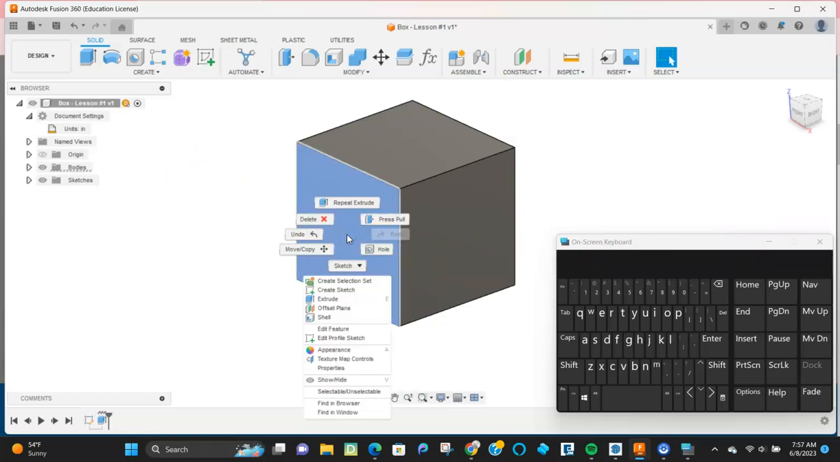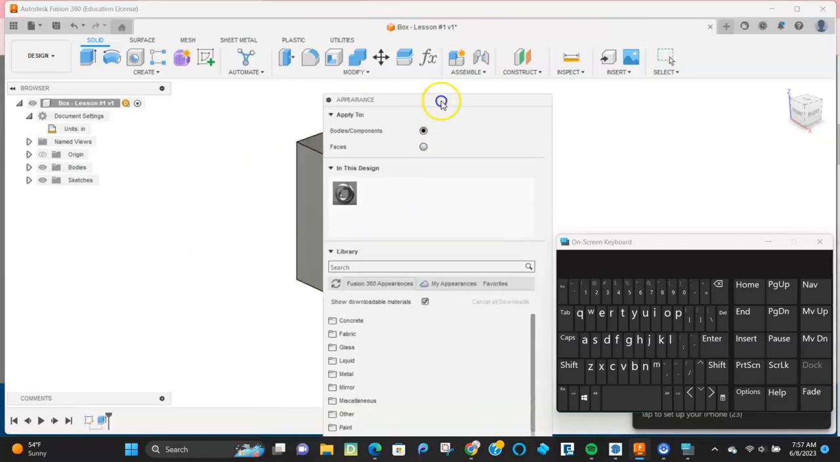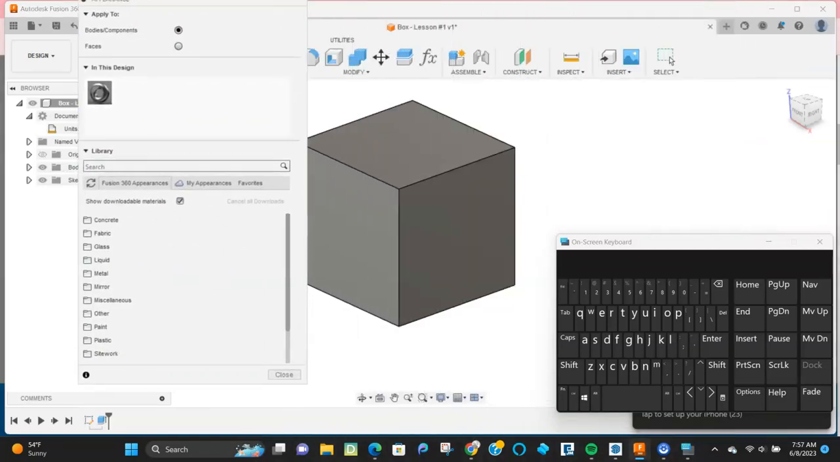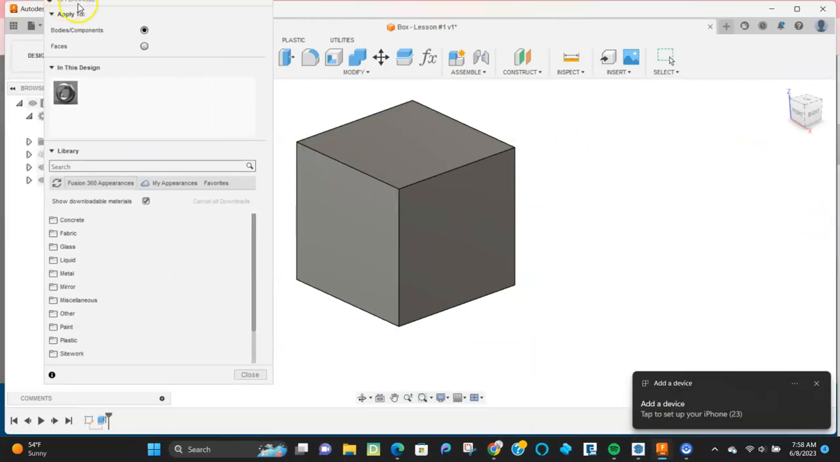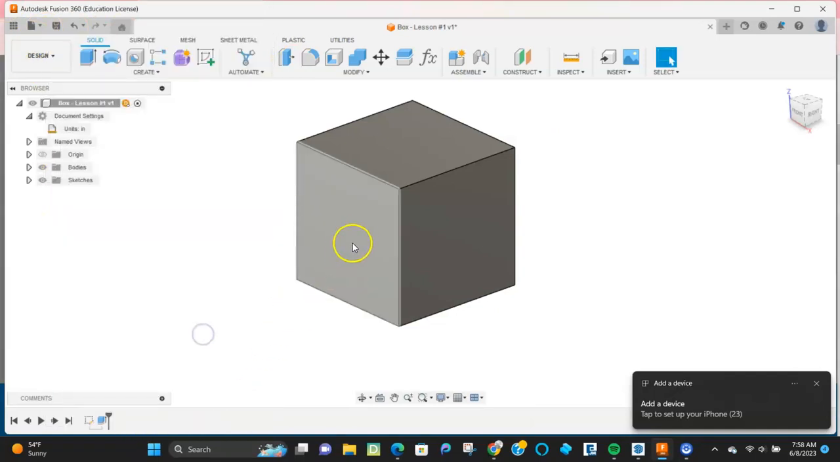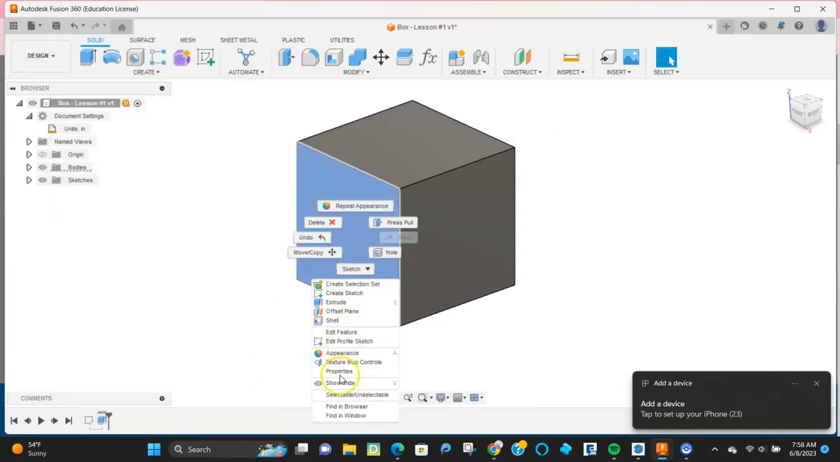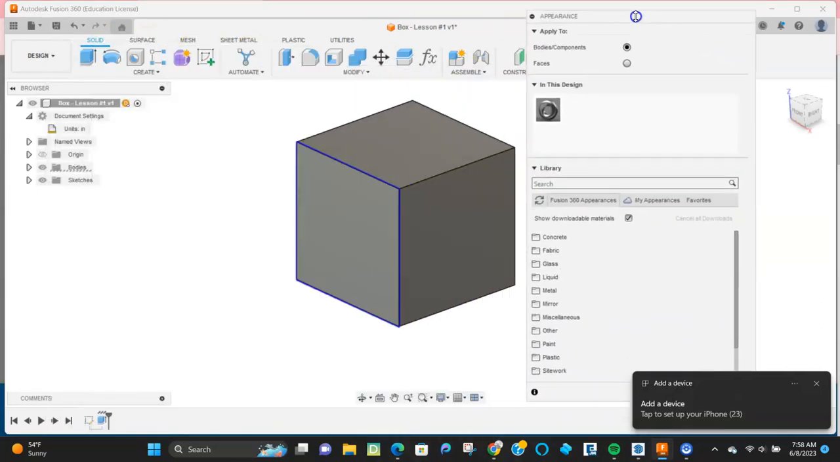So I'm clicking on a face of my cube. I've right clicked, and after I right click on that, I'm going to click appearance, and I can choose what it looks like. That can be a material, it can be a color, and I can specify that for a face or for the whole object down the road. As we're clicking on that face, I'm going to click appearance, and I'm going to give it a specific color.